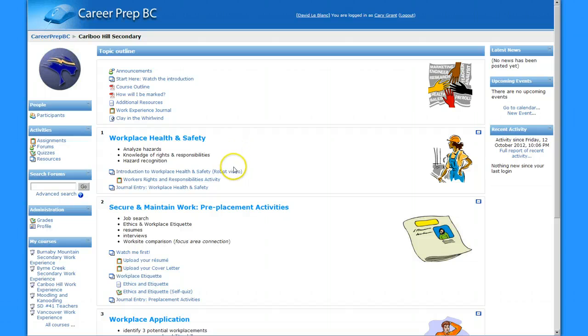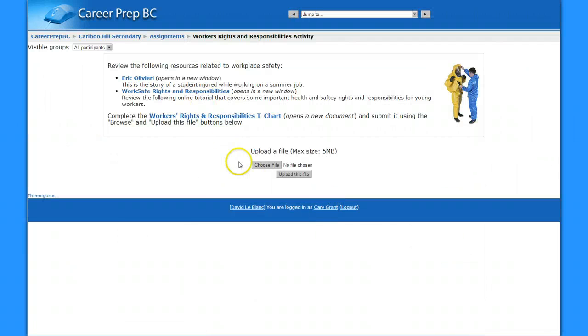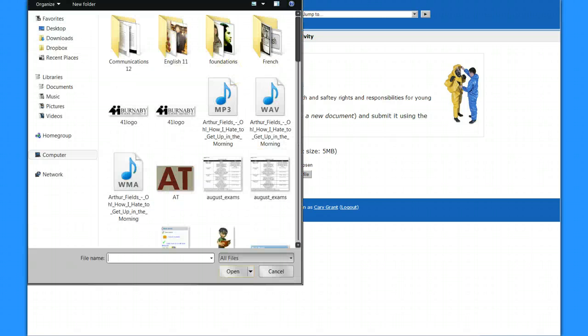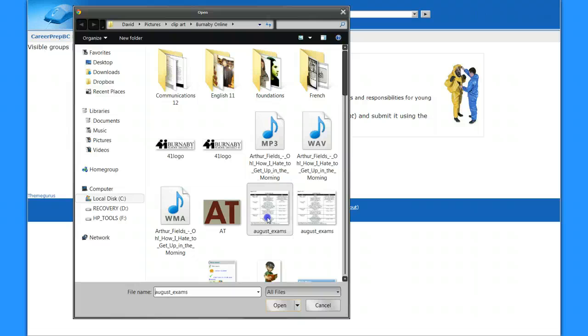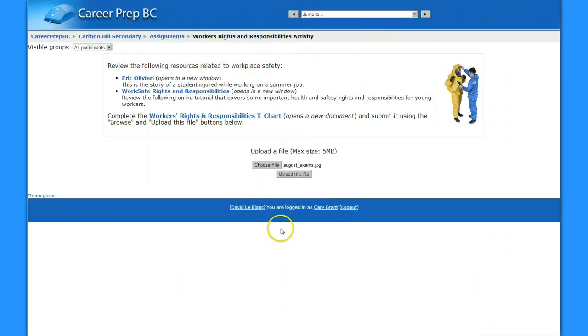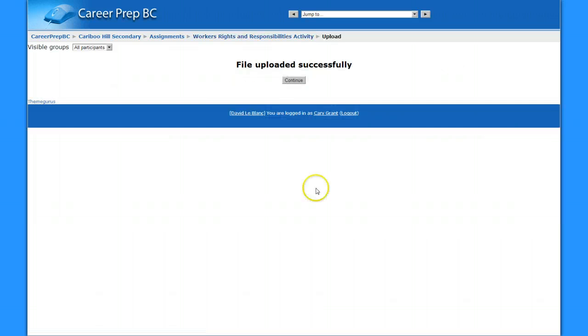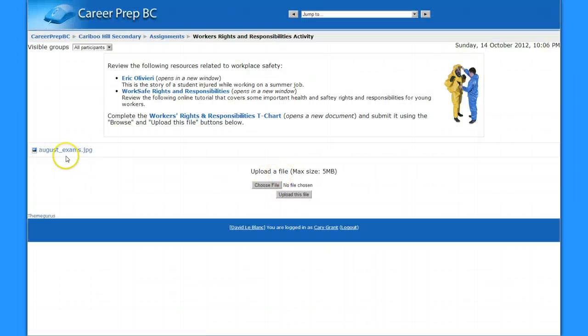And watch what happens when Cary Grant looks at an assignment. Remember this assignment? He couldn't upload anything when we were looking at it as a teacher. Well, now the student can choose a file from their computer. I'm just going to choose anything right now, and then upload it. Now the student has uploaded this, it's just a picture, but it could be a word processed document.